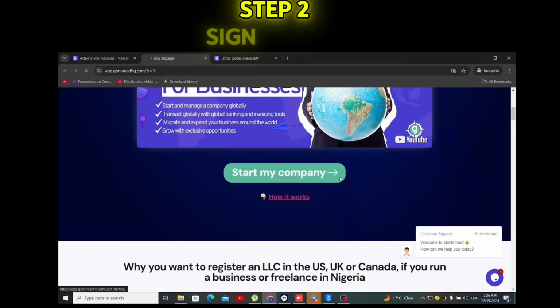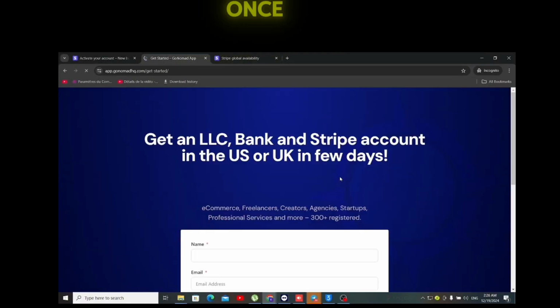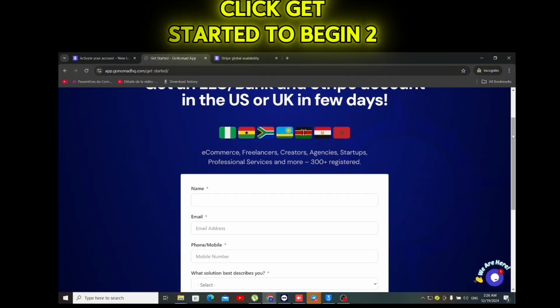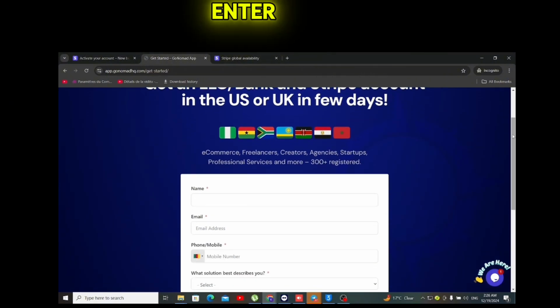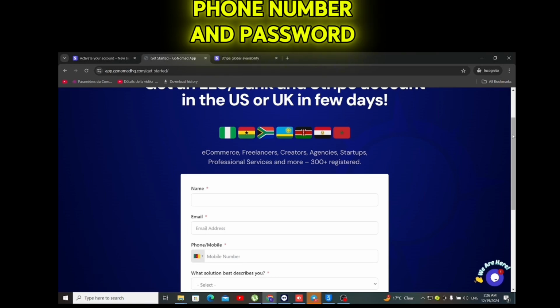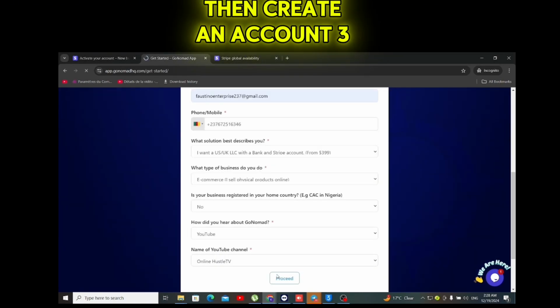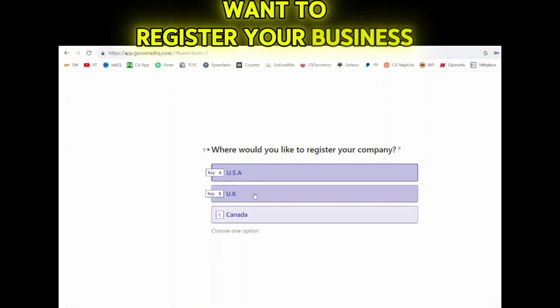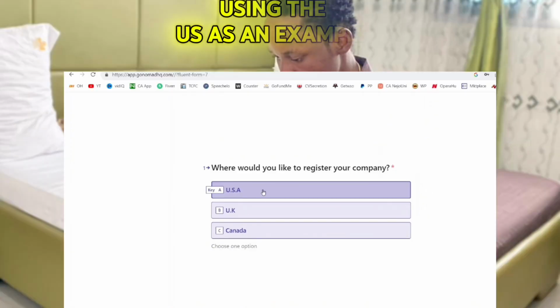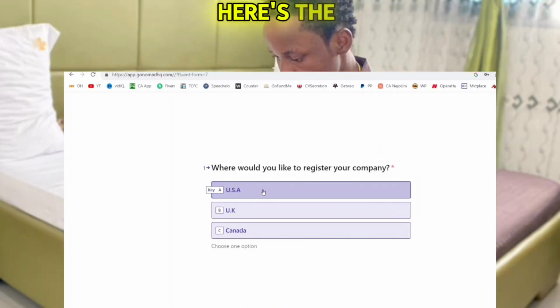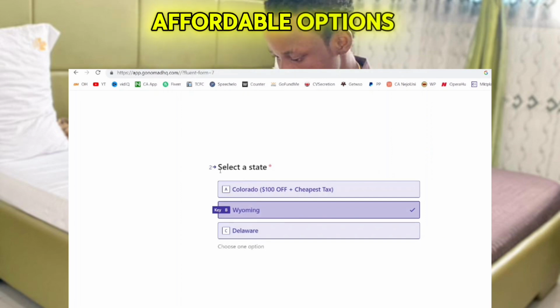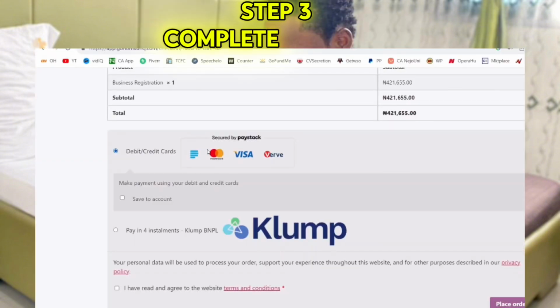Step 2. Sign up and provide details. Once on the website, 1. Click Get Started to begin. 2. Enter your name, email, phone number and password, then create an account. 3. Choose the country where you want to register your business. For this video, I'll be using the US as an example. Here's the key part. When choosing a US state, go with Colorado now because it's one of the most affordable options.